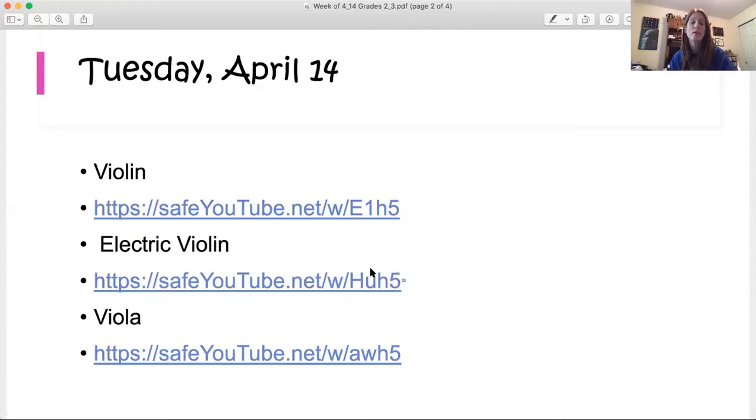I'm also going to go to the link on your resources. And remember, this is an electric violin, so it's totally different.